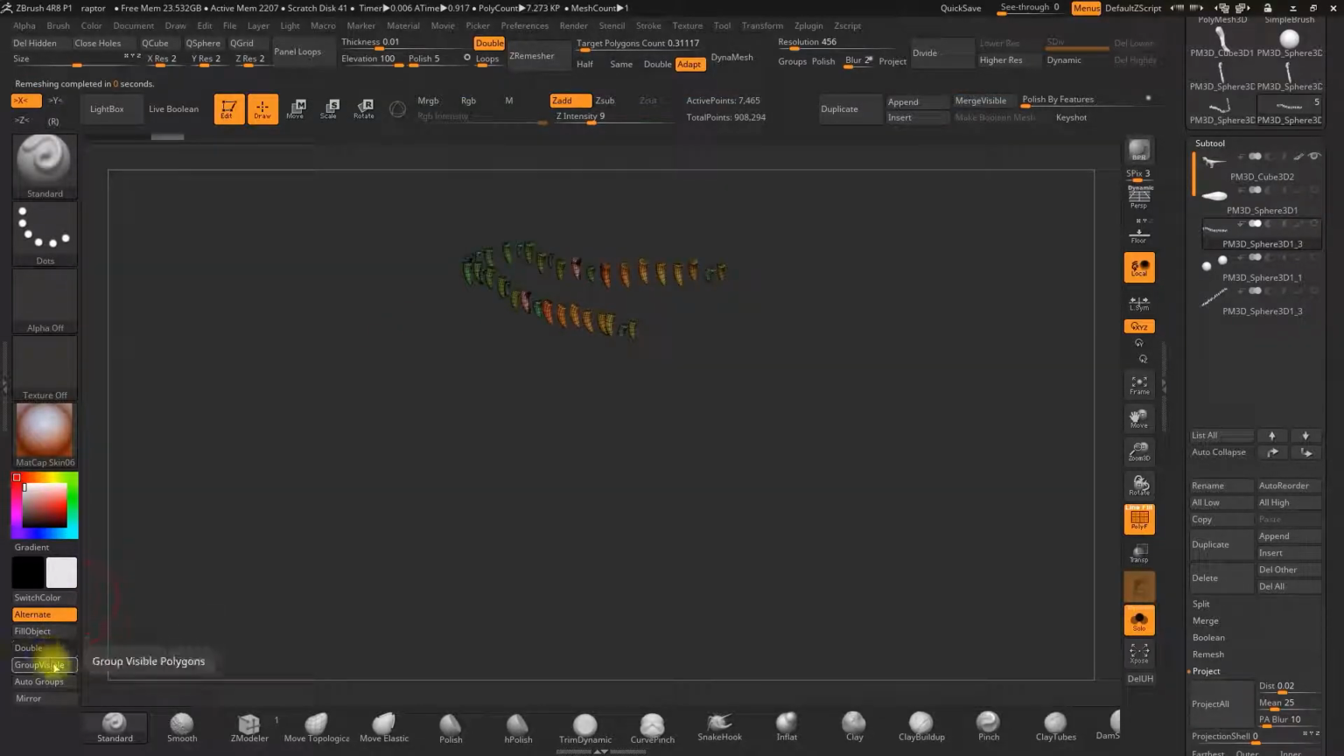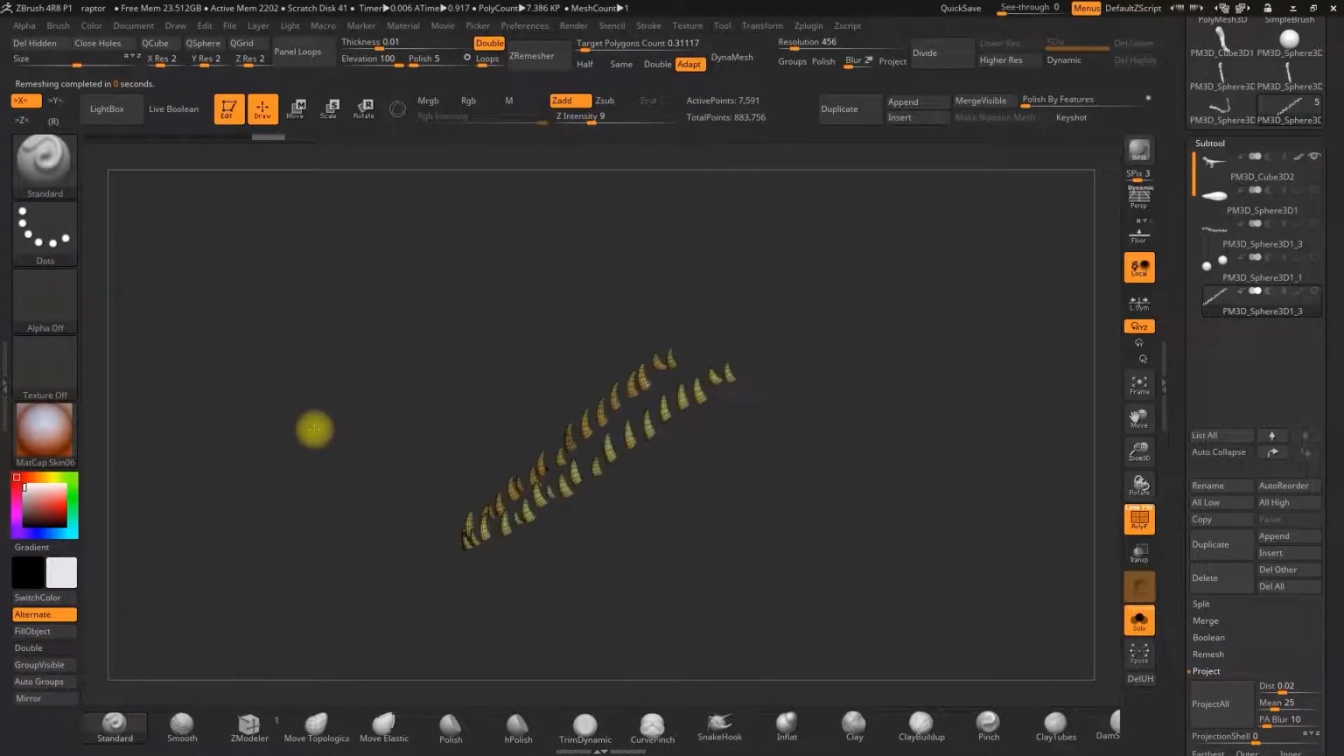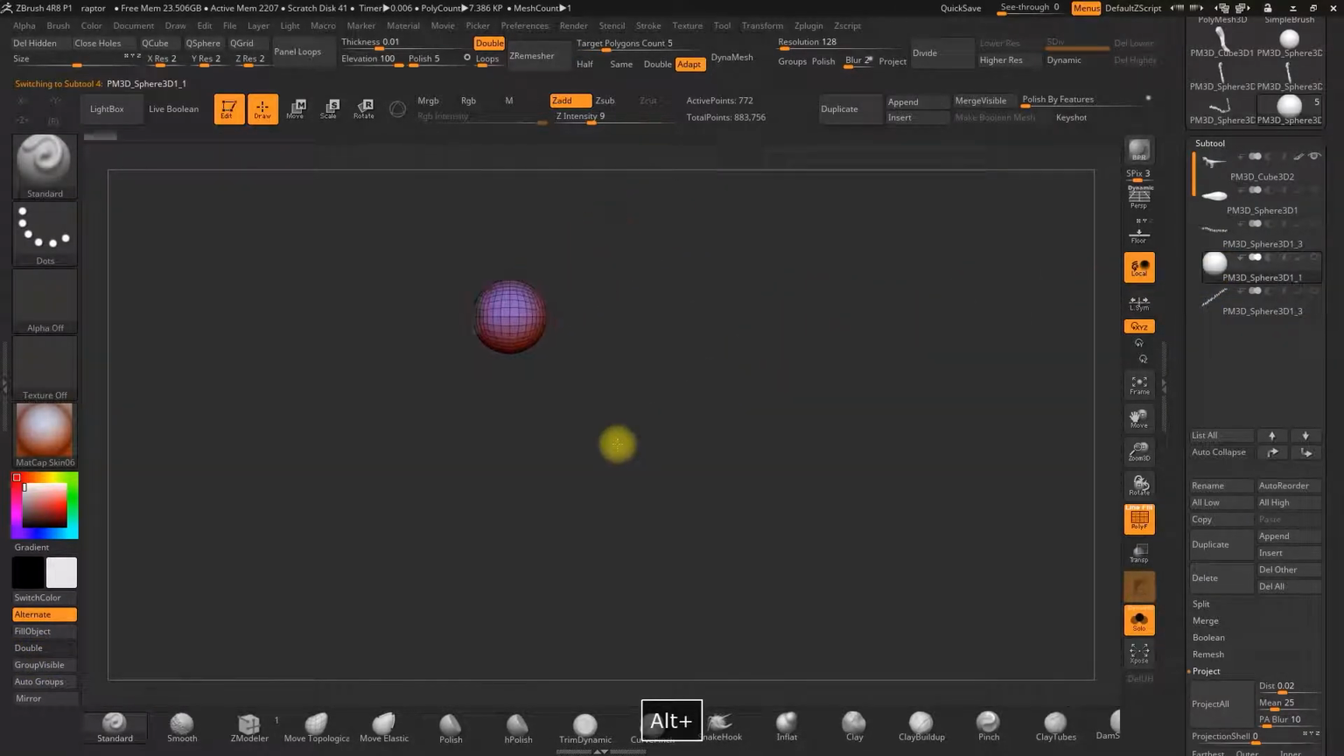Okay, it works. Great. Now we are going to unify the polygroups with the group visible option. Now click on Zremesher, then group visible, and we've optimized everything but the eyes.